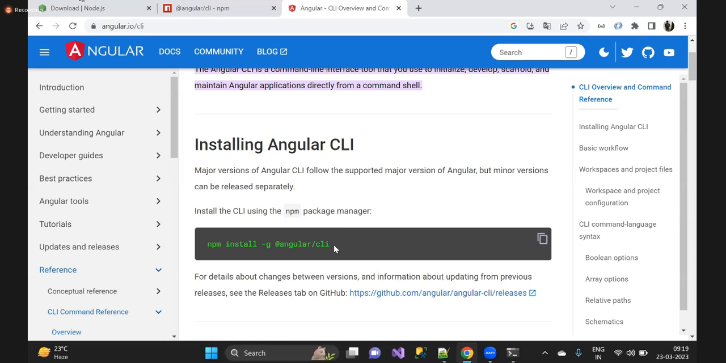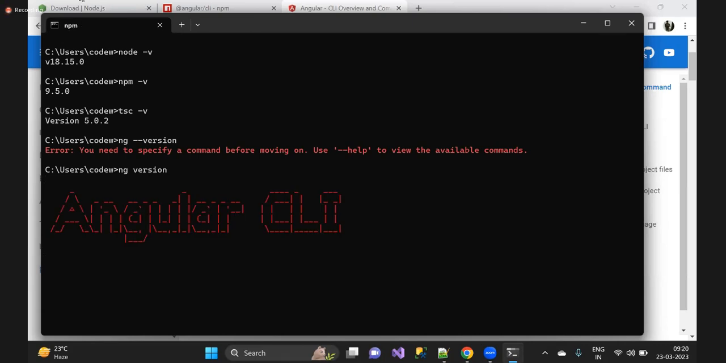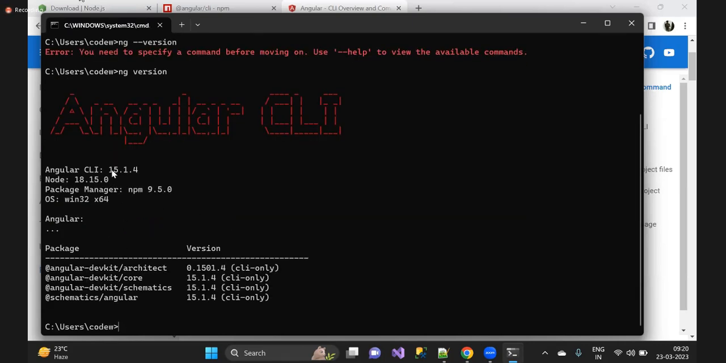But now, it was already available in my machine. If you want, I can show you. Just go to the command prompt, and there I can give ng --version. Now you can see it was already installed in my machine. 15.1.4 is the version that I am having. Suppose anyone has not installed it on your machine, I will give you the steps, don't worry.